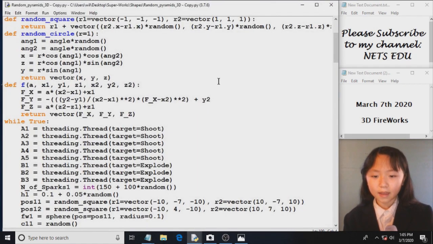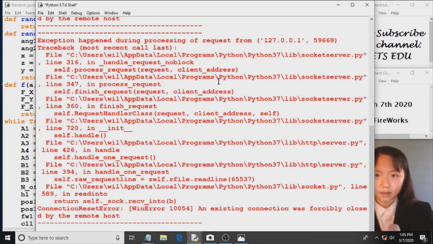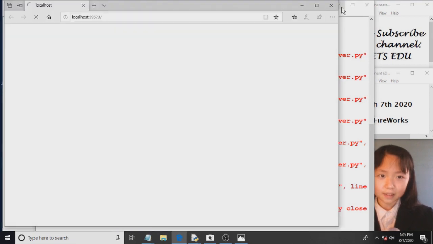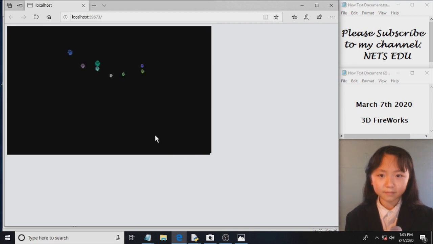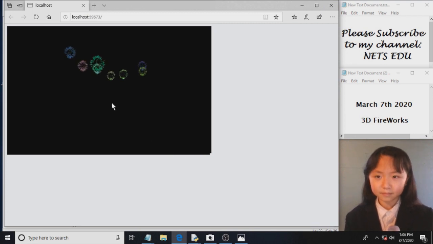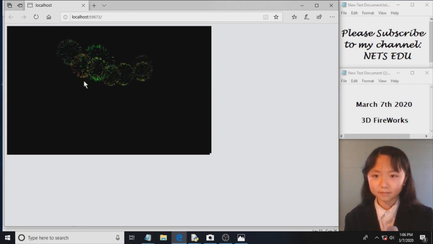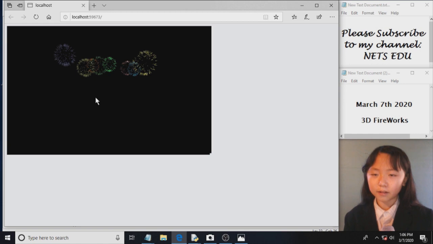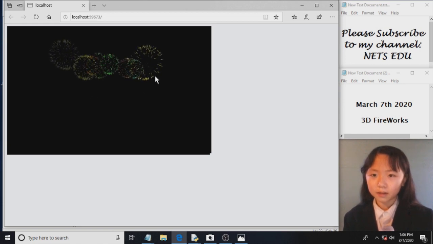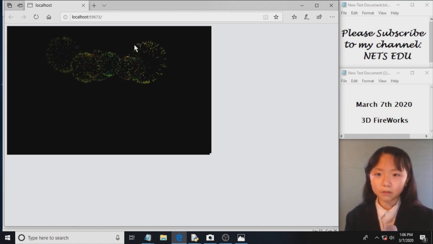I better run it again, because sometimes this VPython does this to us. If you want these fireworks to travel faster, all you have to do is change the rate. So you can see they are exploding out. Now we call visible equals false, so it seems like they disappeared.